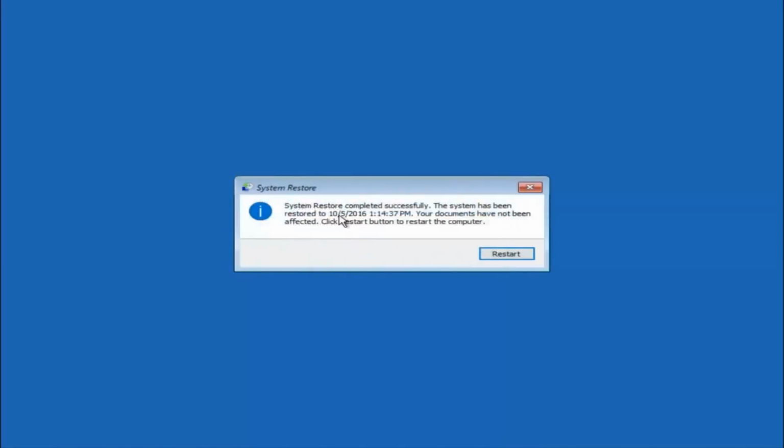Okay, so we can see the system restore has completed successfully. And we can see the date and time that it's been restored to. Those are documents that have not been affected. Click restart button to restart your computer. So let the computer restart.